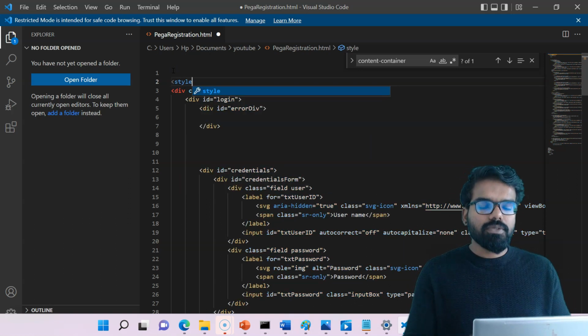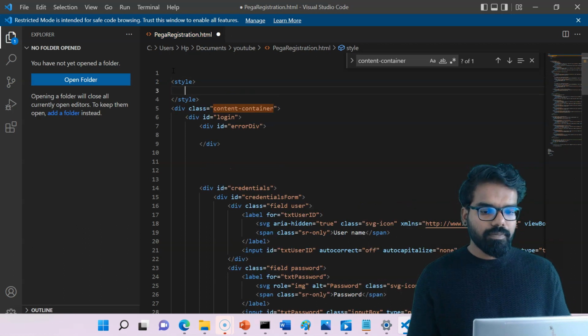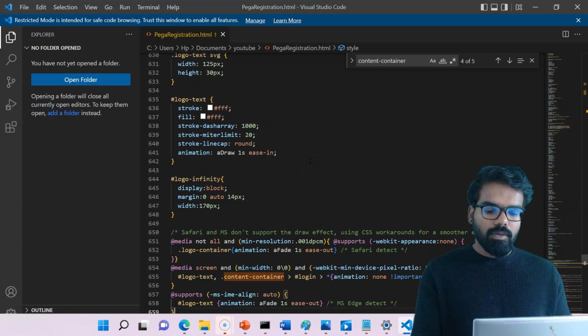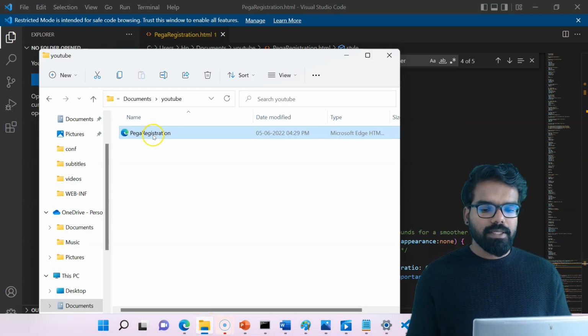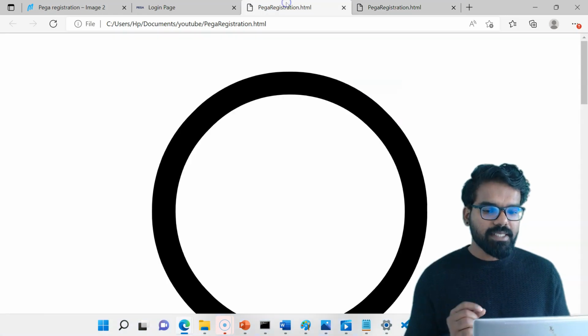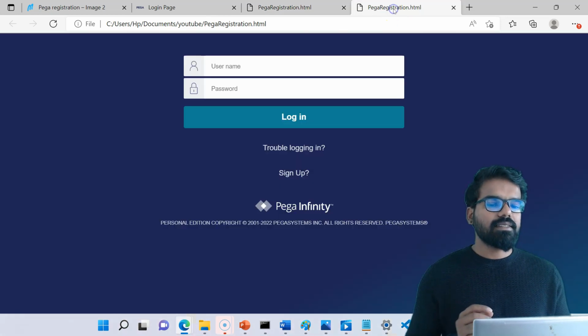If you want to introduce any styles into an HTML file, then definitely you should go under the style tag. So I will say style and inside that I'm going to copy paste and then do a save. Once you save, now try to launch the same HTML page again. You will have a different look and feel, right? So this is the same HTML page without styles. You see just the content, and this is the HTML page where we applied the styles.